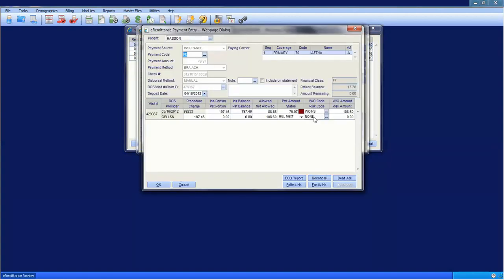So this would be an example of a payment that would come back from the insurance company. As you can see here, this is coming back from Aetna. All the information is already on the screen electronically, such as the payment amount, the check number, the date of service, the visit ID, etc.